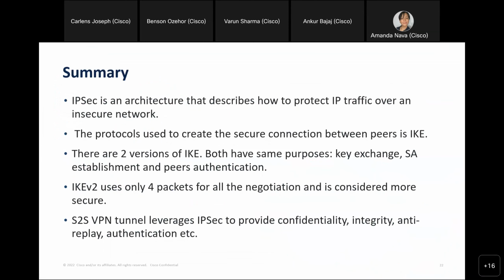And as a summary, as we were saying at the beginning, IPsec is an architecture that describes how to protect IP traffic over an insecure network like the internet. The protocol used to create a secure connection between peers is IKE, Internet Key Exchange. They are IKE version 1 or IKE version 2. IKEv2 normally uses 4 packets for the whole negotiation and is considered more secure than IKEv1, as we mentioned at the beginning of the session.